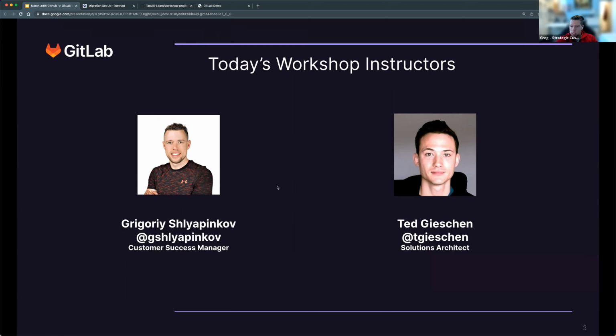I also have my colleague, Ted, who's a solution architect, who will be taking the second part of the workshop, which is the most interesting part, where you get to learn about actually GitLab. Right? So I'm going to go through all the migration, all the technical stuff, all the setup, and Ted gets to do all the good stuff. So Ted, over to you, just to quickly introduce yourself.